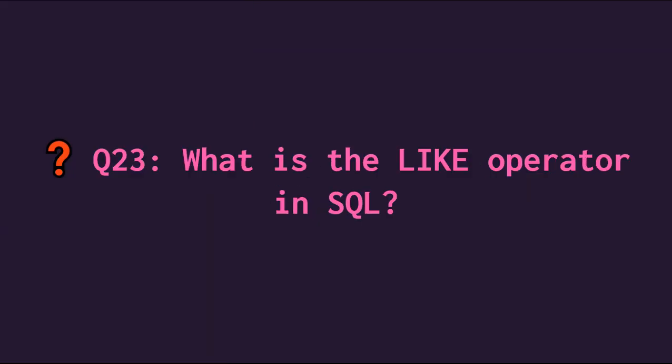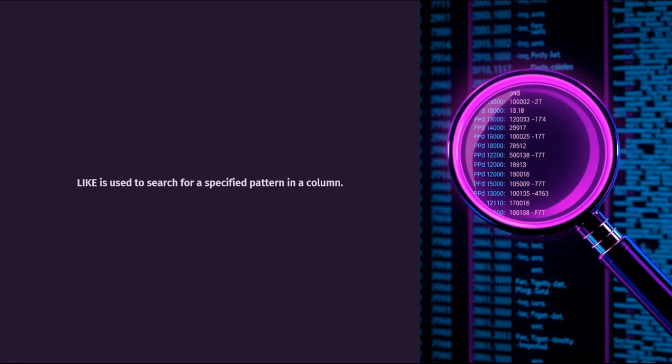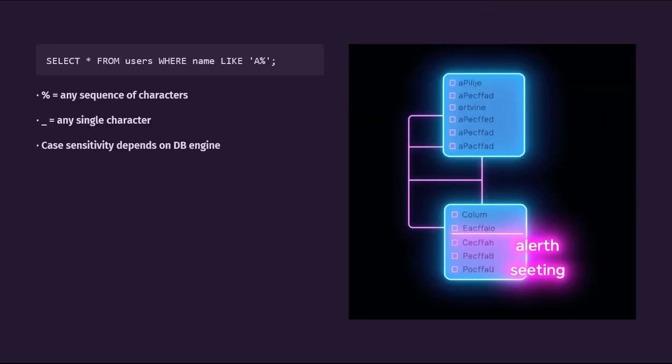So today's question is, what is the LIKE operator in SQL? LIKE is used to search for a specified pattern in a column. For example, SELECT * FROM users WHERE name LIKE 'A%'. So it will get the data whose name starts with A. Percentage means a wildcard character, right?